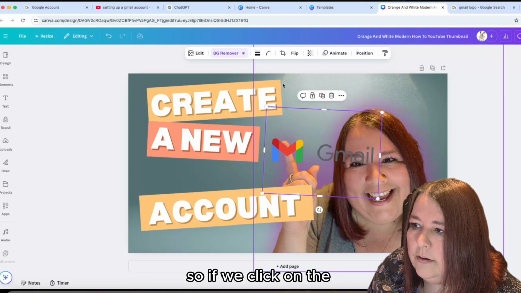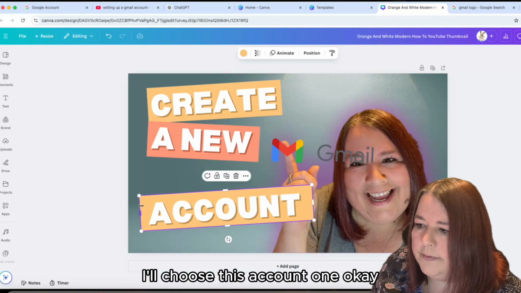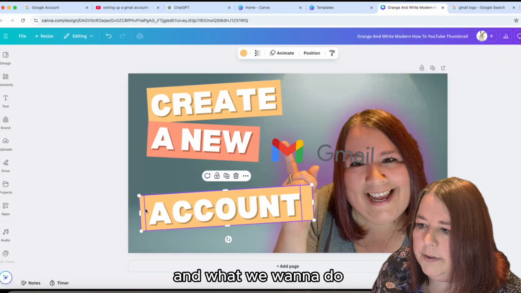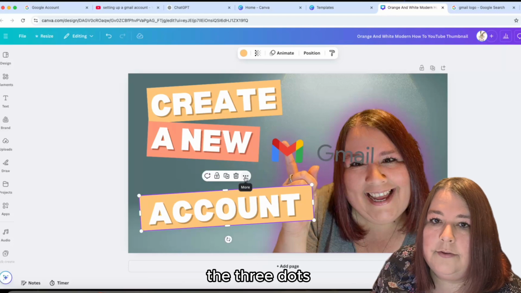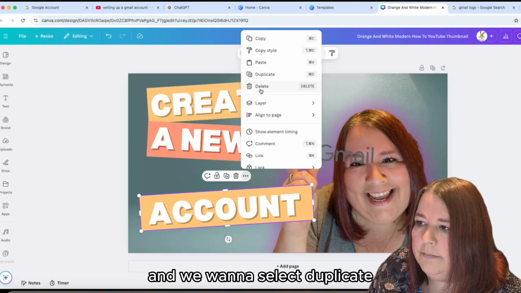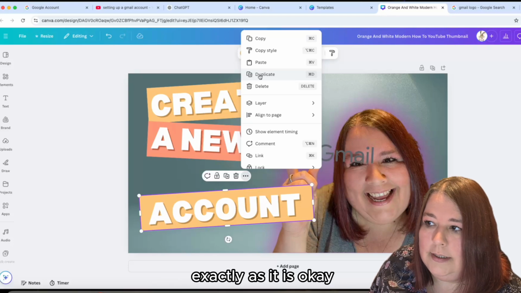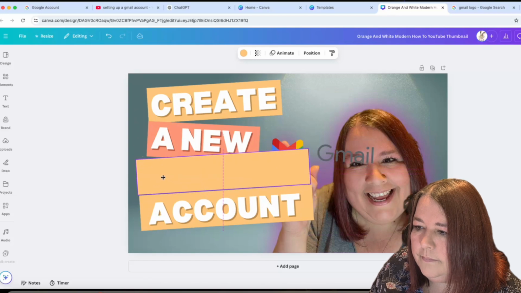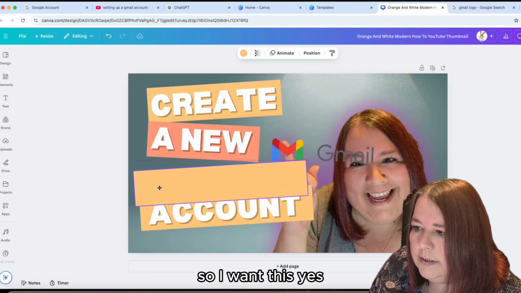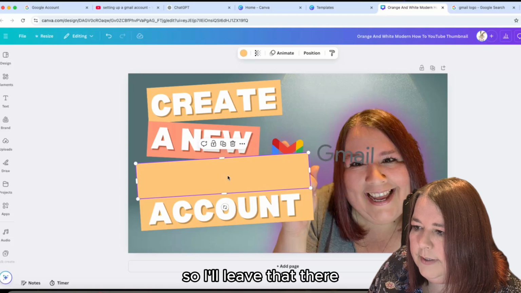Okay, so if we click on the outer box, I'll choose this account one. Okay, and what we want to do is go to the more section there, the three dots, and we want to select duplicate, and that will duplicate the box exactly as it is. Okay, so here we have a new box. I do actually want this to go this way now. So I'll leave that there.